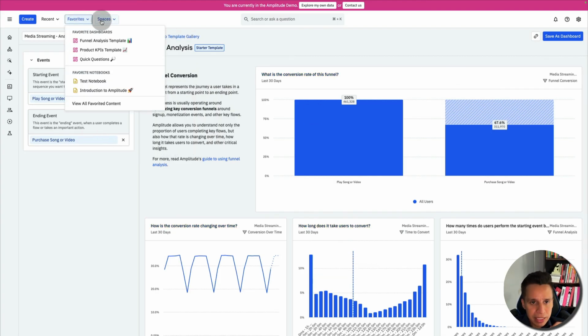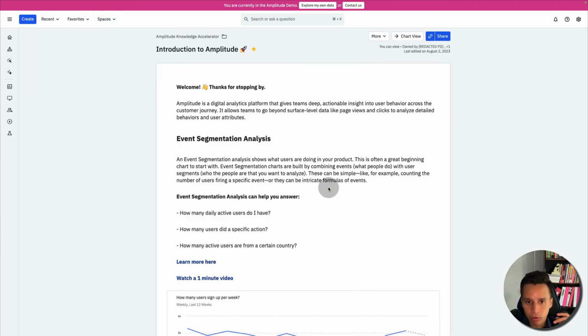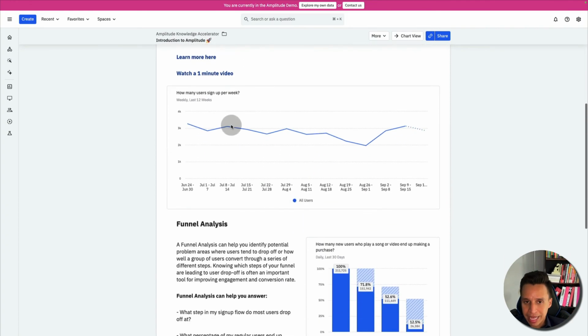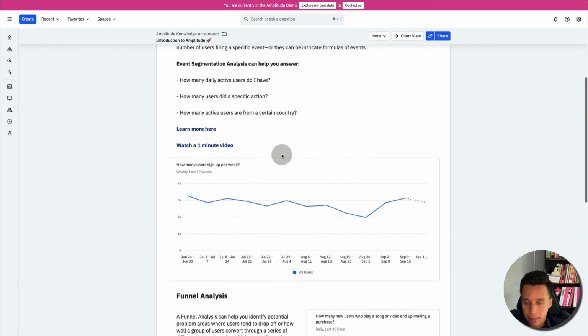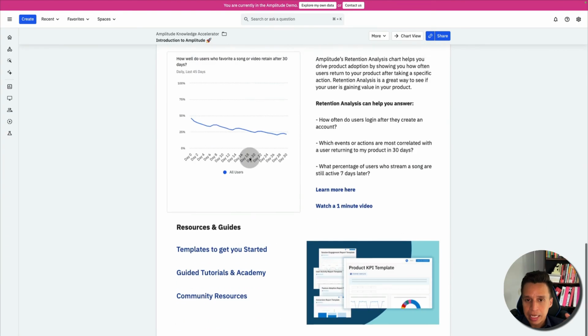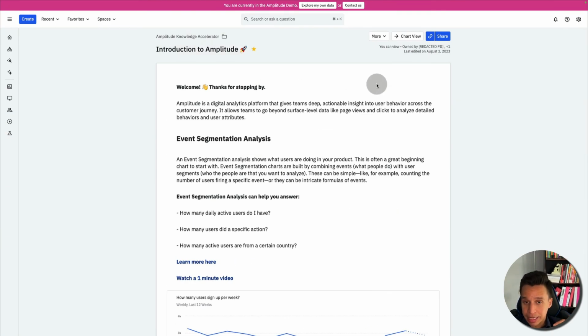You have spaces, which are folders effectively, right? And the folders allow you to group things and share them with different people. Here are the notebooks we talked about before. So again, you can imagine this like a Google Doc structure. It's being walked through specific analysis. There are charts being shared, maybe links or videos being added. So it's just a way to share the analysis instead of just sharing a specific chart.